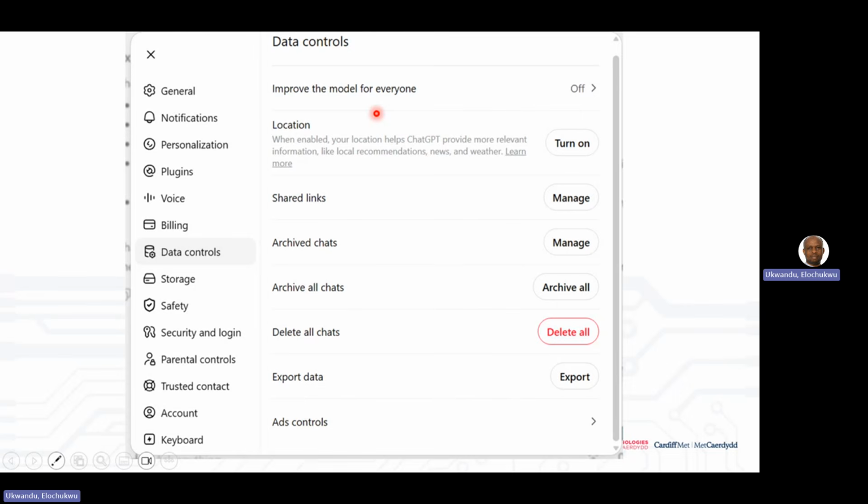Another one is data control. If you go to your profile, go to settings, and then click on data control, you have what they call "improve the model for everyone." You have to toggle it off, but by default, it is on. What does it mean? It's learning from what you are bringing in, the data, the papers, everything you are bringing in for it to evaluate for you. It's learning from it to improve the model.